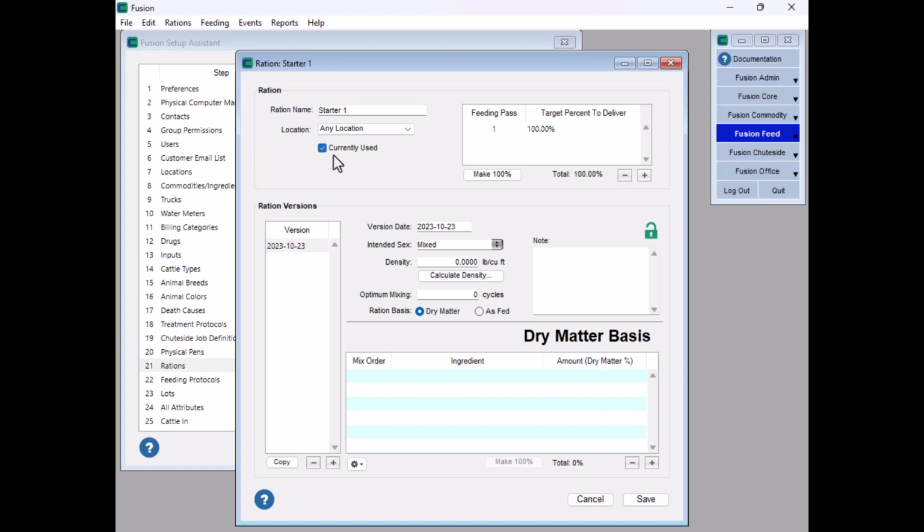for feeding anymore. If you prefer to feed with multiple passes in your yard, you can set that up. For example, you might want a 40% first pass and a 60% second pass. Fusion allows you to have a different number of passes for each ration if needed. The system will handle all the calculations when feeding cattle.